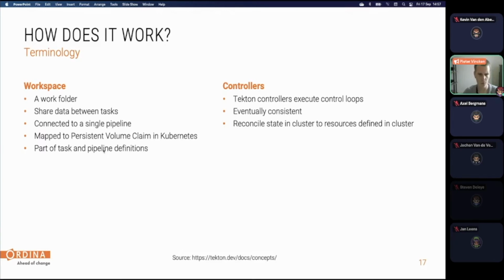So we've opted to use persistent volume claims or persistent volumes to back these, but you can also use block storage. You can also use other solutions like even an empty directory, so just node space basically. That's also possible, but a persistent volume makes sure that you share this between tasks and that the state is kept between tasks in a single pipeline run. The workspace is defined in a pipeline and in a task.